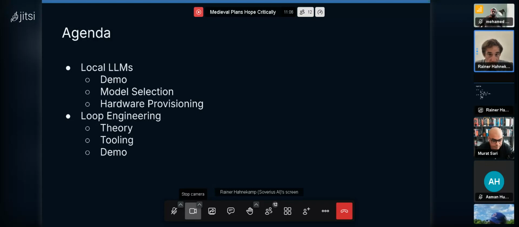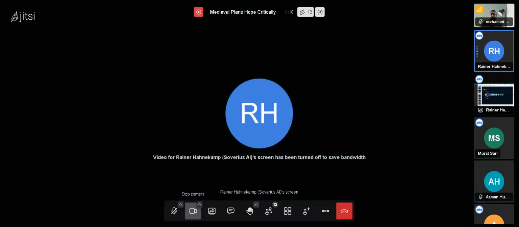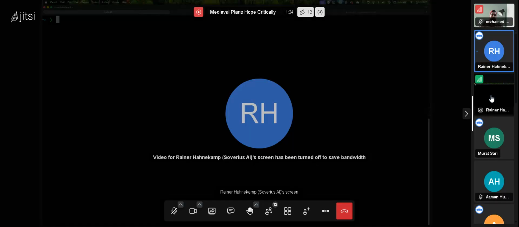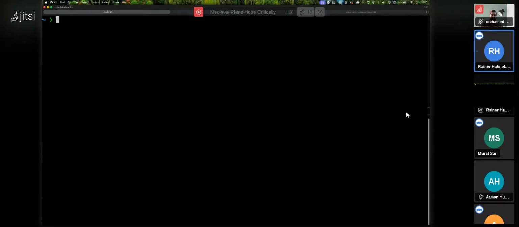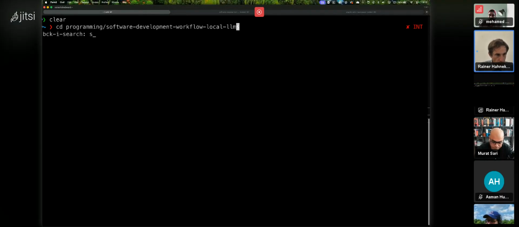So as I said, we will start with a quick demo on what it means if I would say, I want to start a local model on my machine and I want to use it for software development. So I have already prepared a few things. Let me clear the console. So usually you need to download an application, which is called Llama server. That's one of the most often used ones. And yeah, let's use that.